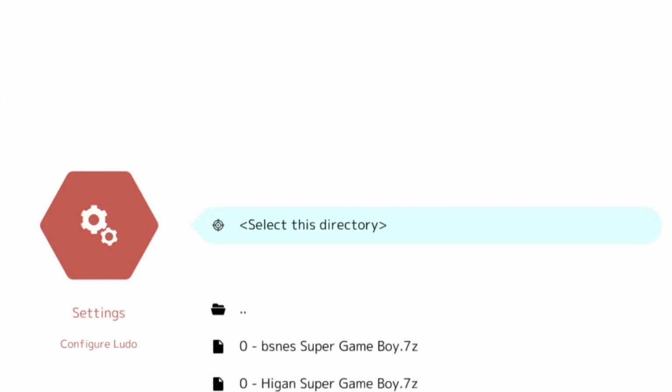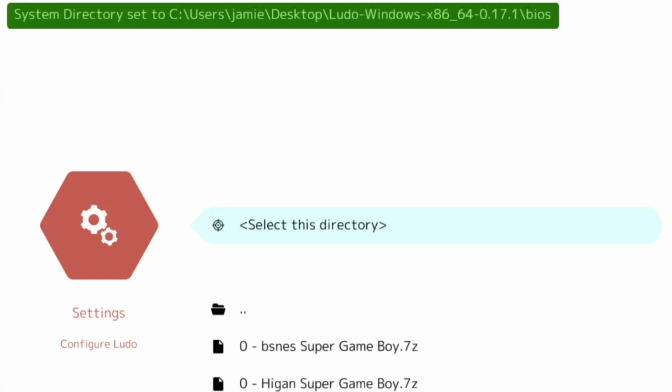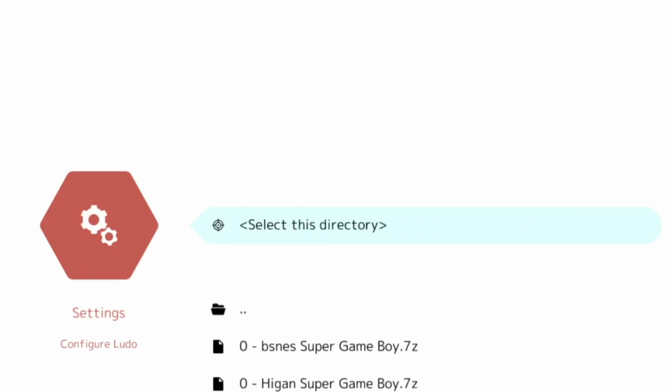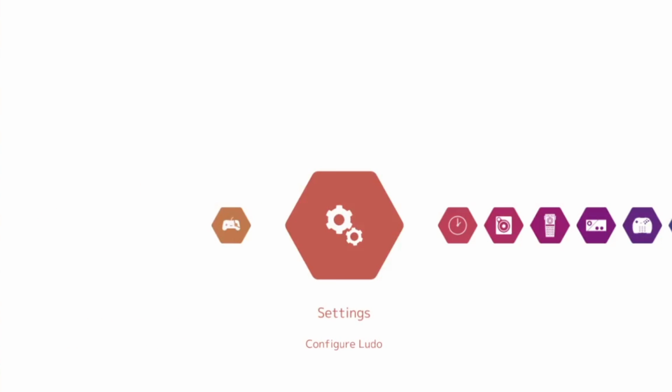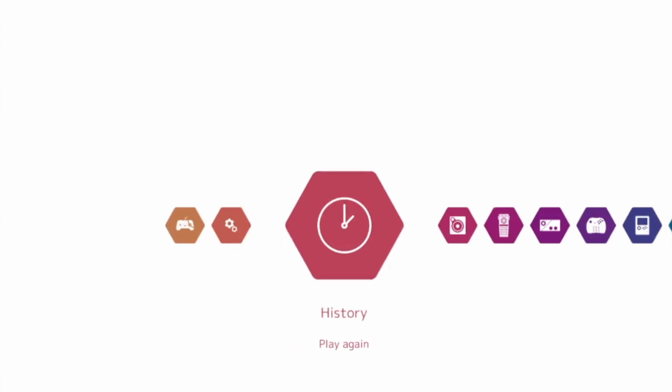Here we go. And I'm going to select this directory, and now Ludo is linked up to that BIOS folder. If I press A to come back out, and A again, everything's good to go. So we now got our games, and we also got our BIOS files.